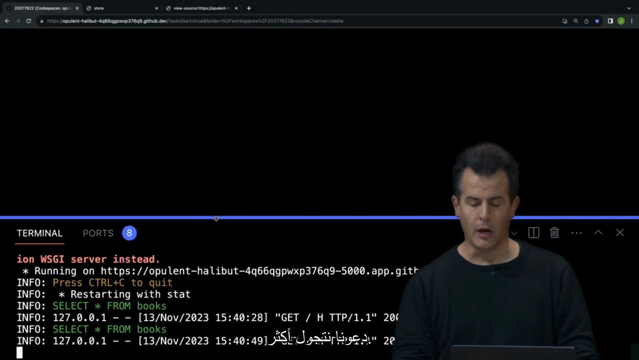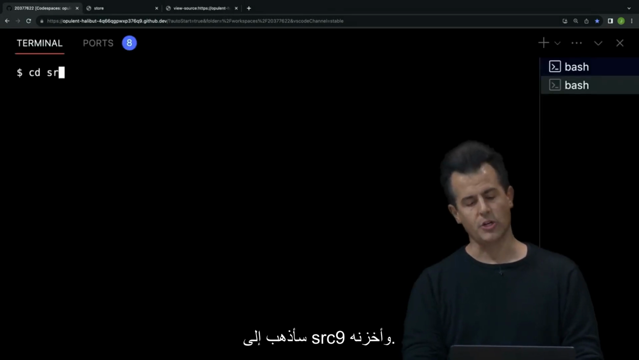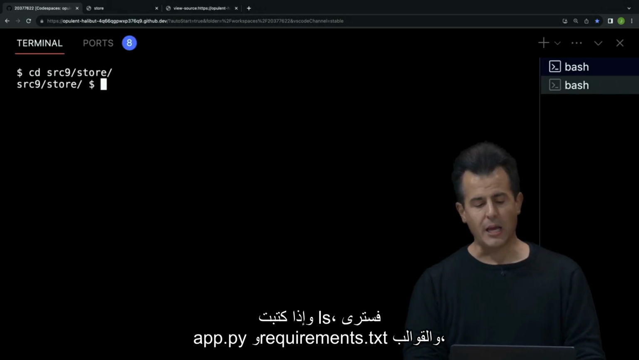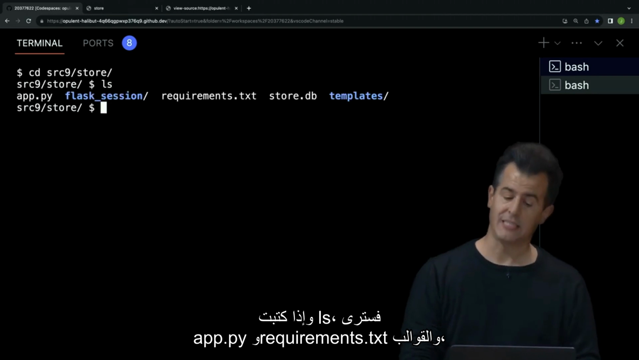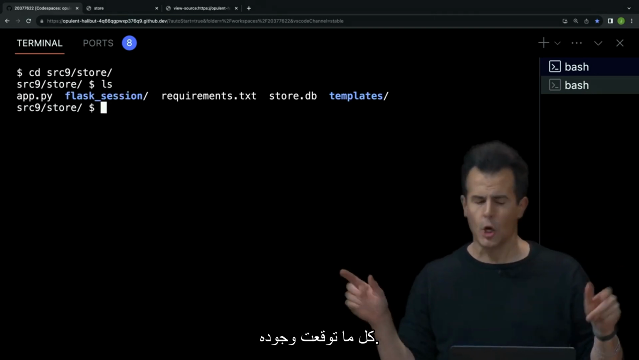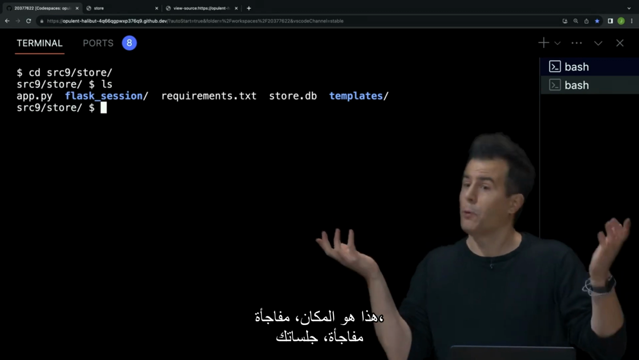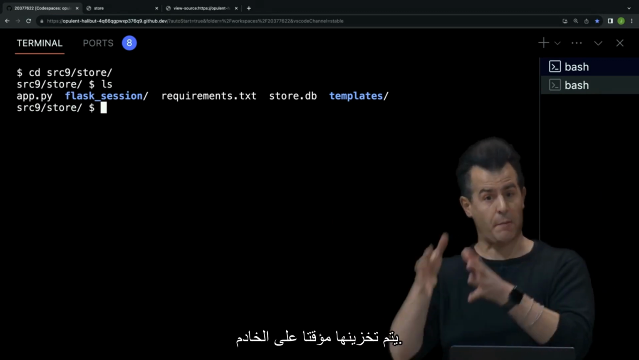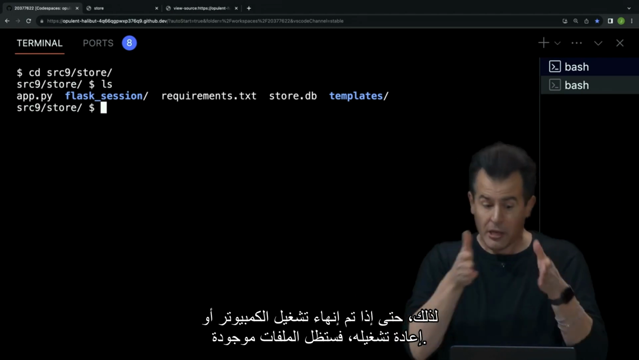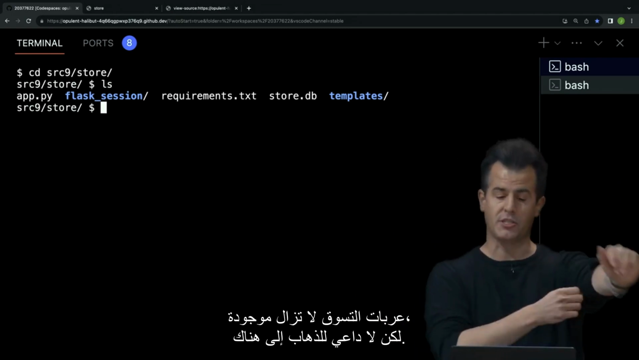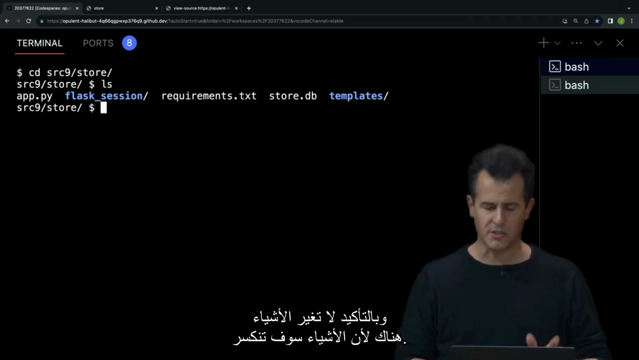Let's poke around further. I'm going to open another terminal window in VS Code. I'll make it bigger. I'm going to go into source 9 and store. And if I type ls, you'll see app.py, requirements.txt, templates, all of which I predicted would exist. There's a temporary folder called flask_session. This is where, surprise, surprise, your sessions are temporarily stored on the server. So even if the computer quits or reboots, the files are still there. The shopping carts are still there. But you shouldn't need to go in there, and definitely don't change things in there because things will break.